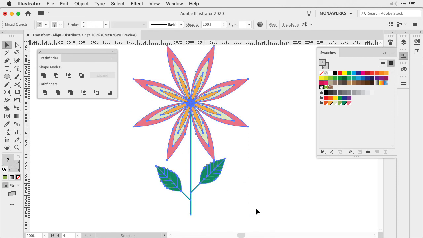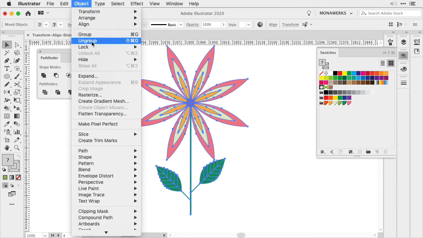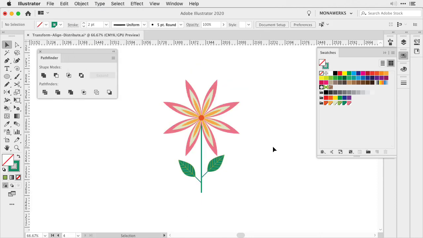Now we can select all of it, group it, and then we have a starting point, for example, for a pattern design. And that's it. Creating in Illustrator doesn't have to be complicated. It can actually be very efficient once you know how to get the most out of the tools.